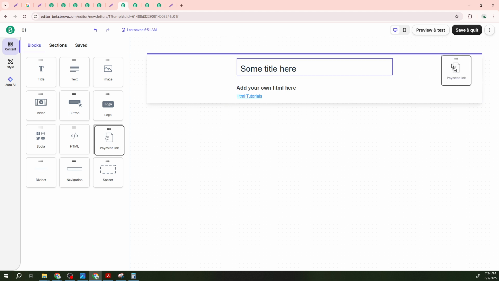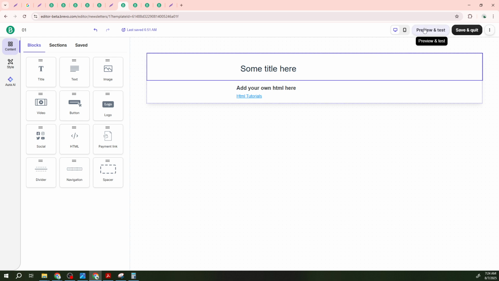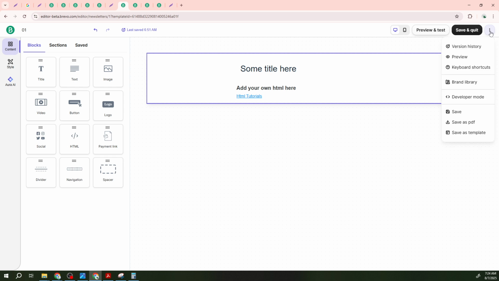After you've finessed your design, it's wise to preview and test it. Brevo allows you to see how your email will look on various devices and email clients, so take advantage of this feature to make any necessary adjustments. Once you're satisfied with how everything looks, decide whether you want to send it immediately or schedule it for a later date. Scheduling can be particularly useful if you're working to coordinate your campaign with other marketing activities.